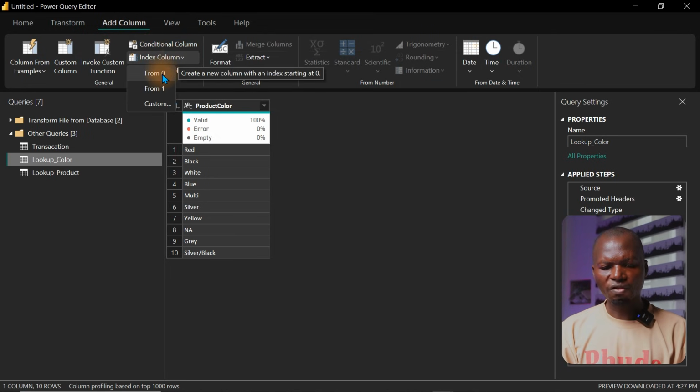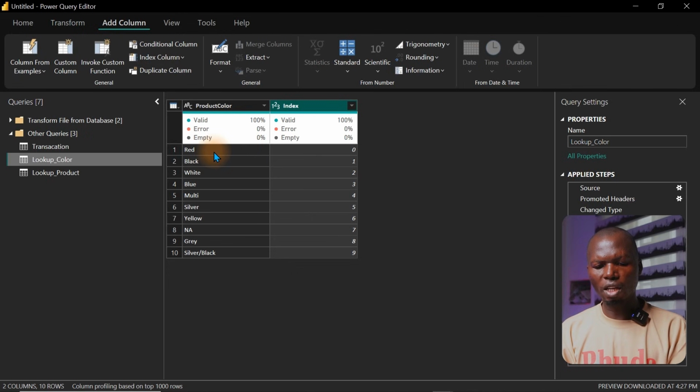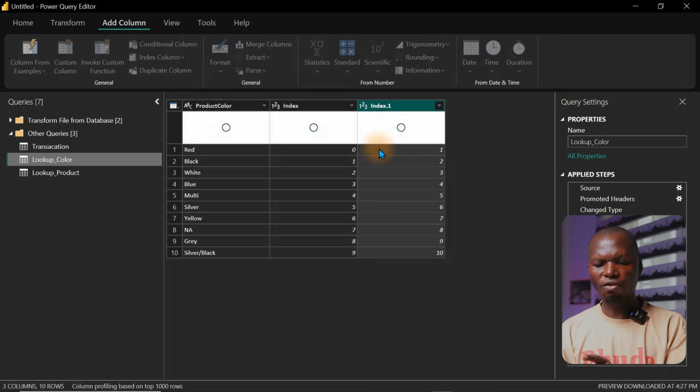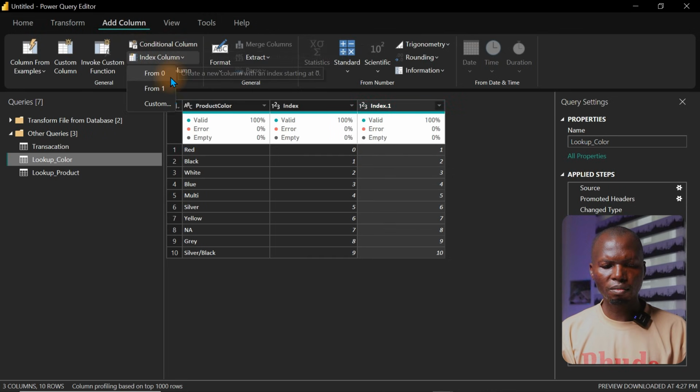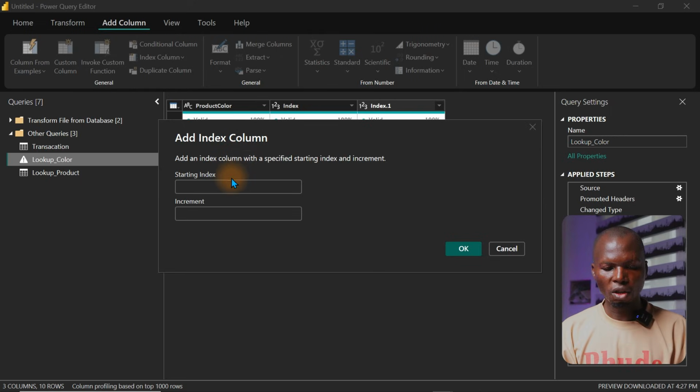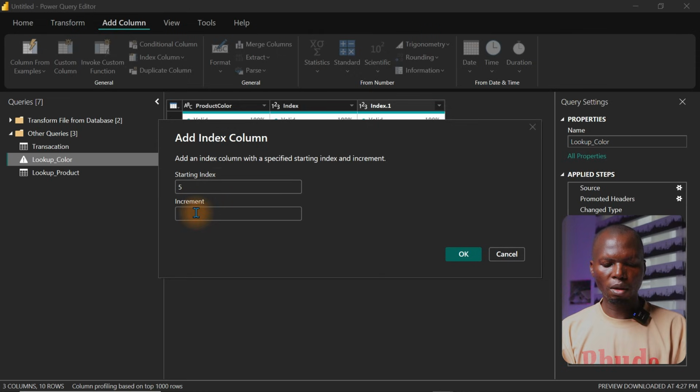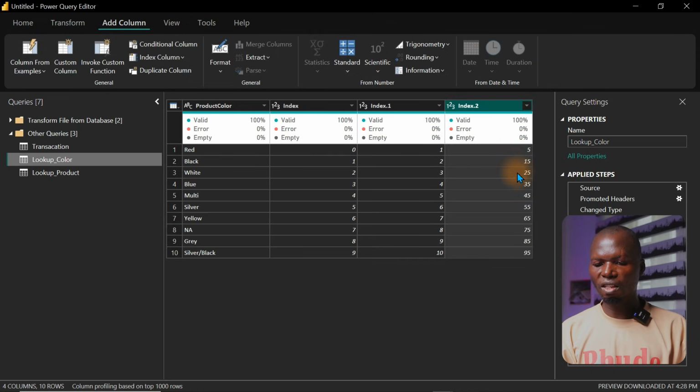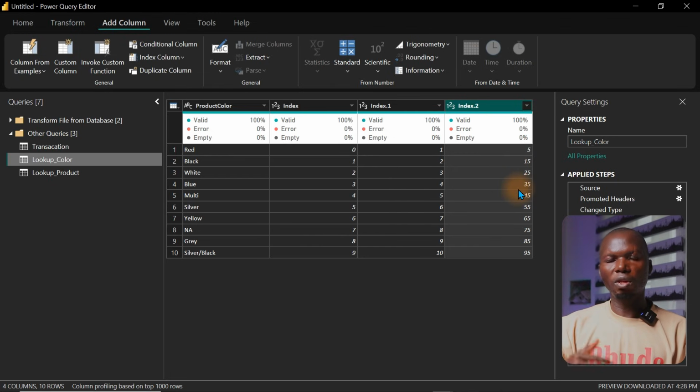Now, start from 0, 1 or custom. If I click 0 right now, it means the first item here, red, will start from 0. If I go back and click on 1, the first item will start from 1. If I go back and click on custom, I can customize how I want my ID to start. So over here, the starting point should maybe be 5, and the increment should be 10. So let's see what happens. We have 5, 15, 25. Every single time it will keep on adding 10. So it's all your choice. Either of them will definitely work very fine.